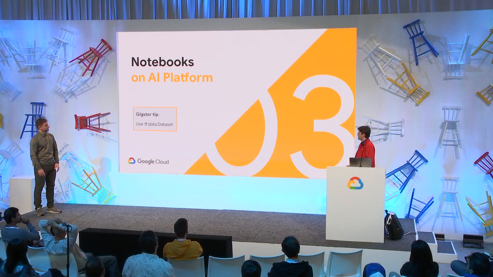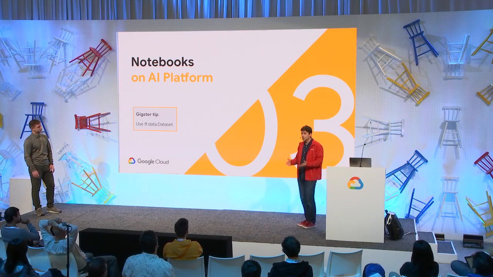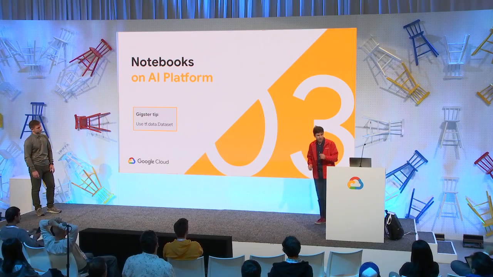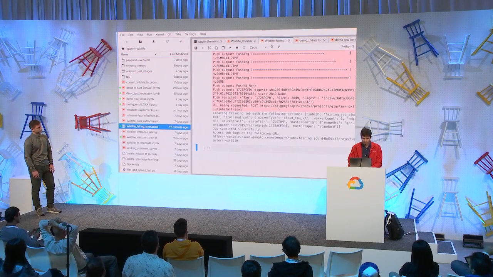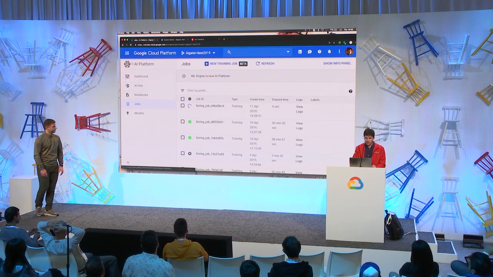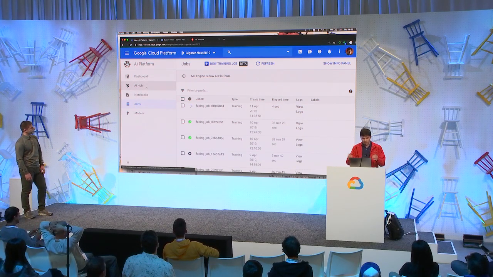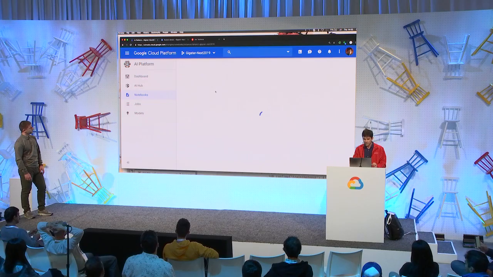We have good hardware. We have a great model. What is missing now is a good working environment for data scientists to put this model through its paces. And for that, I would like to show you a new feature in AI platform, which is called notebooks. So AI platform used to be called ML Engine. As we are adding features, we renamed it AI platform. You're used to jobs and deployed models. The new feature here is notebooks.